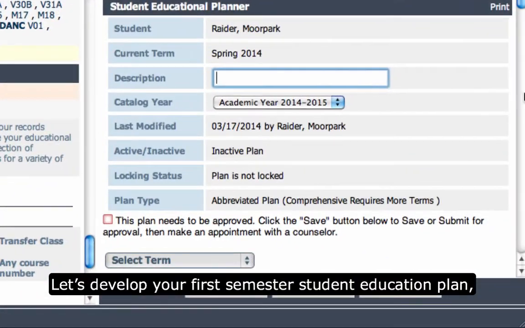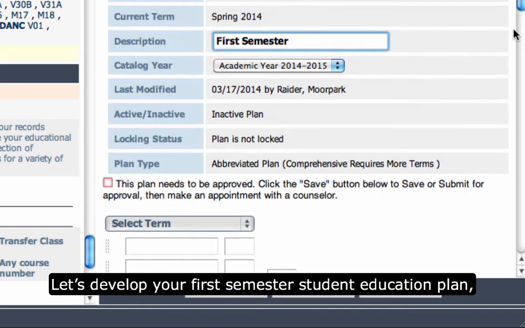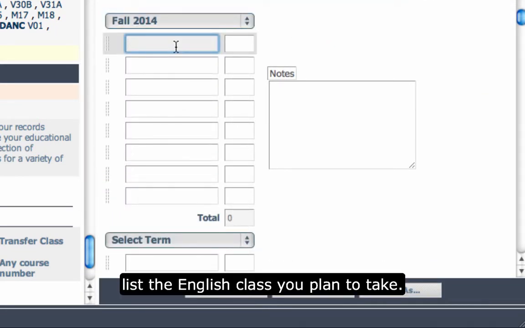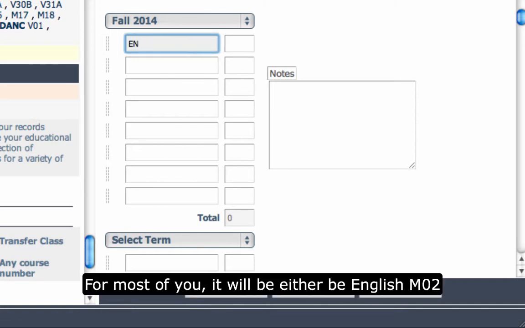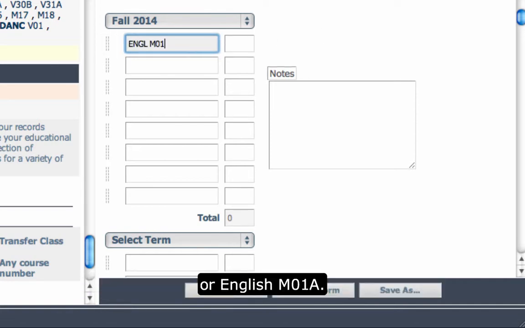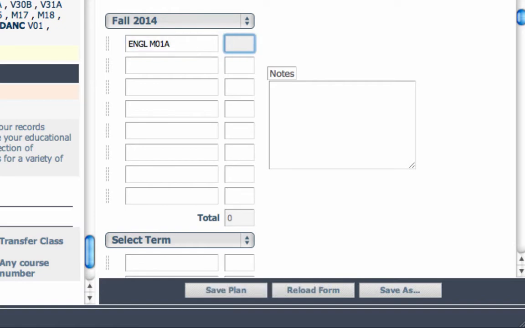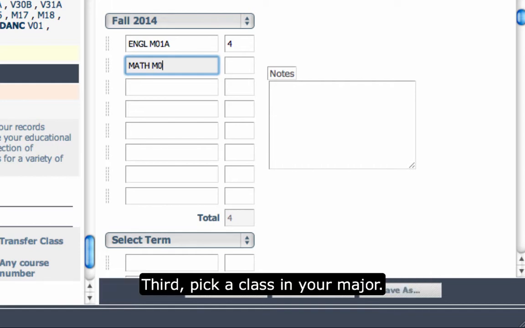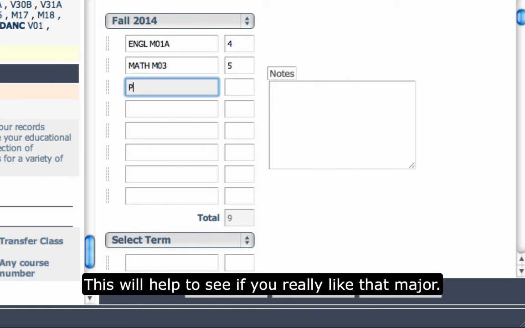Let's develop your first semester student education plan, starting with your first semester. First, list the English class you plan to take. For most of you, it will either be English M02 or English M01A. Second, list the math class you plan to take. Third, pick a class in your major. This will help you to see if you really like that major.